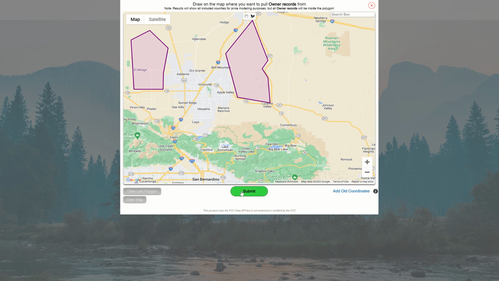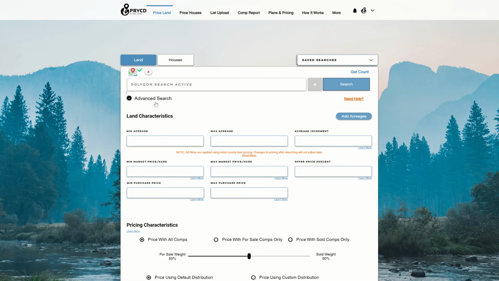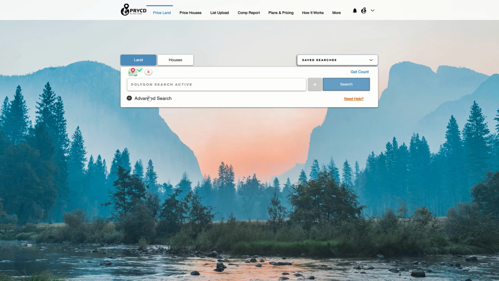Once I have that, you just want to click submit, and then you could open up the advanced search criteria, put in the rest of your criteria if you want, and then click search. And then once you get to the next page, that's where you can get and then download all your data from there.